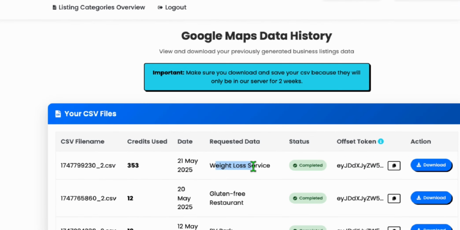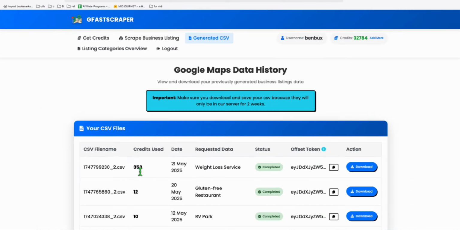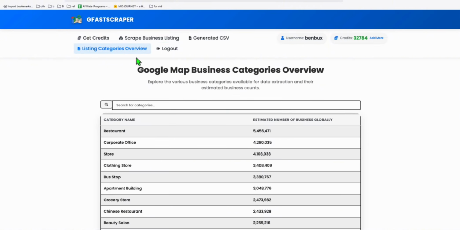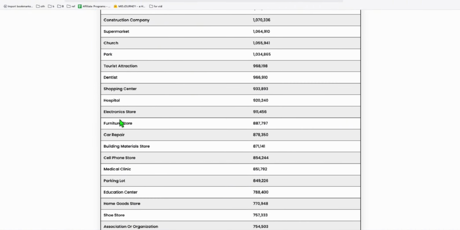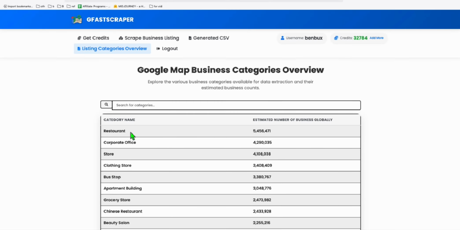But for this one, weight loss service, this is the max listing because I just took it from Australia only. If you're going to take from the US, it will be more than that. If you want to get ideas, you can go to the listing categories overview, and you can get some ideas on which directory you want to start right here.